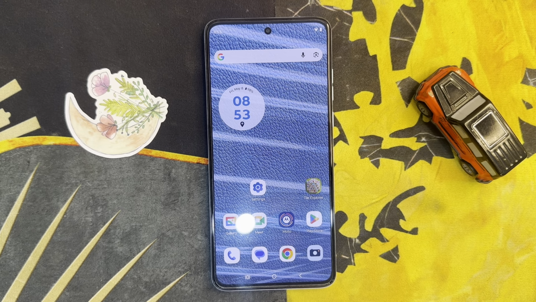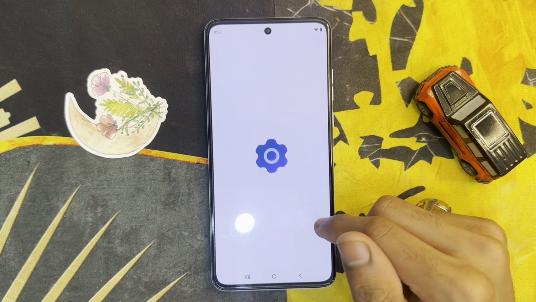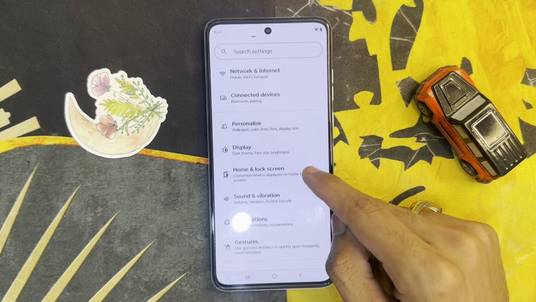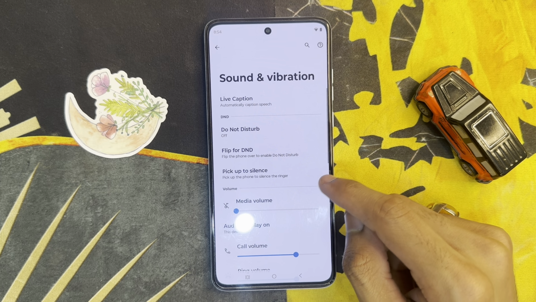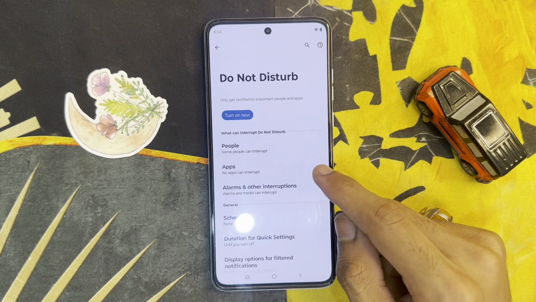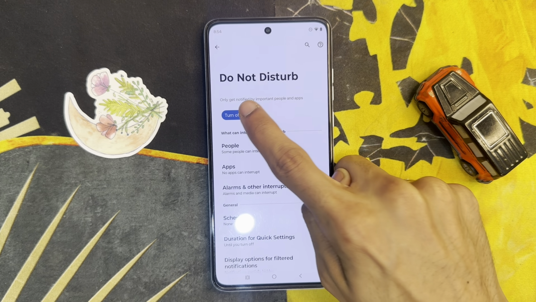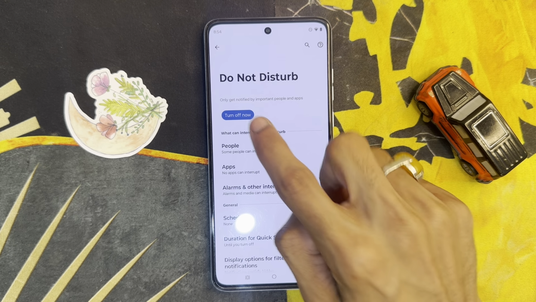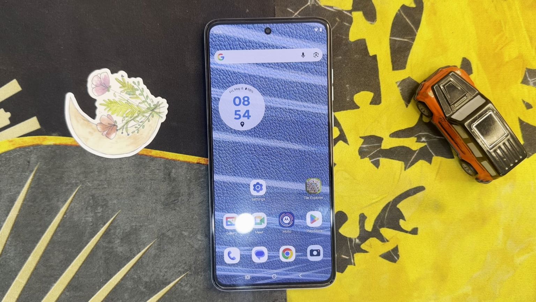But if it is not solved, go to the app library. Click on the settings app. Now in settings, click on sound and vibration. Click on do not disturb. So turn off do not disturb mode. After turning off do not disturb, go back to the home screen. You will see your problem is solved.